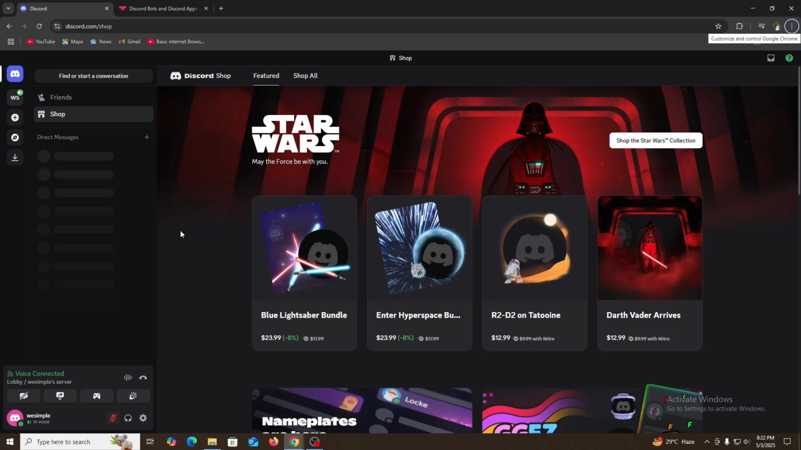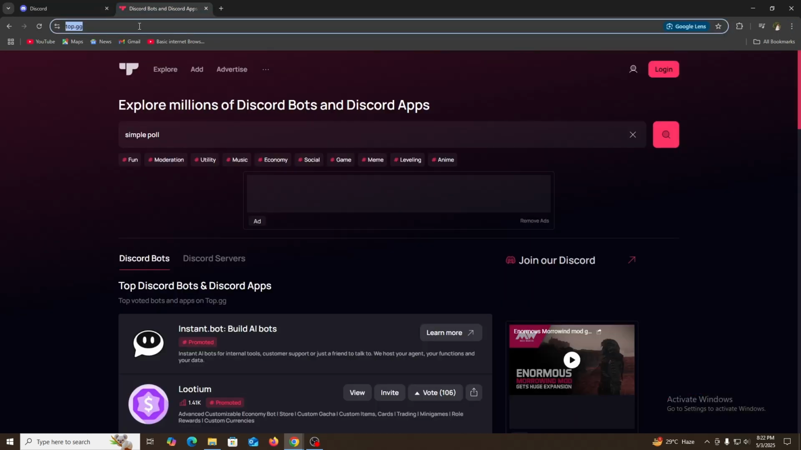So first of all, you need to create an account in Discord, or if you don't have any account in Discord, just create an account and log into it, and you will find this kind of interface in your Discord. Once you create an account, just visit a new place, that is top.gg. I already pasted this link in the description, just check it out.